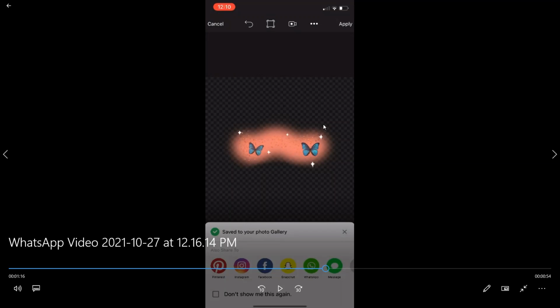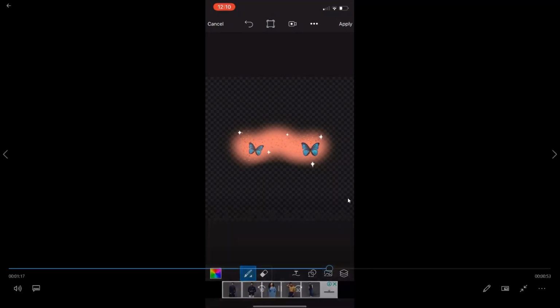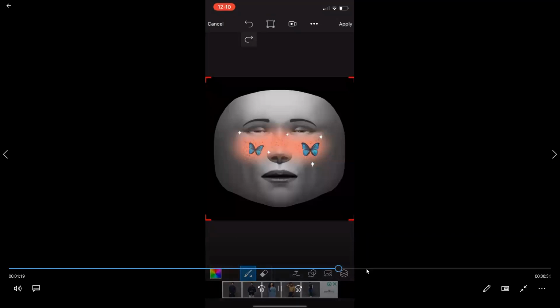If it's not in PNG format, then this background will come in white color, and you won't be able to use it in the Spark. So this is the thing that you have to keep in mind.